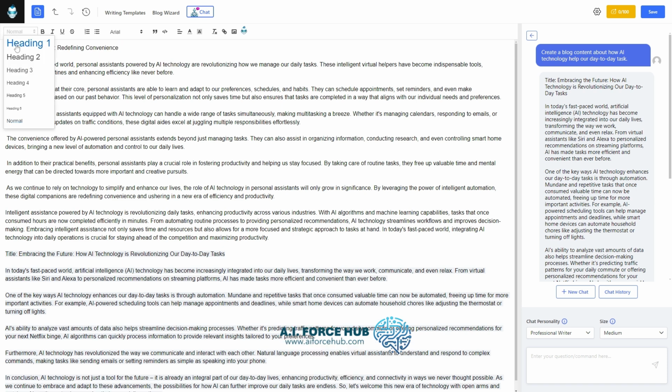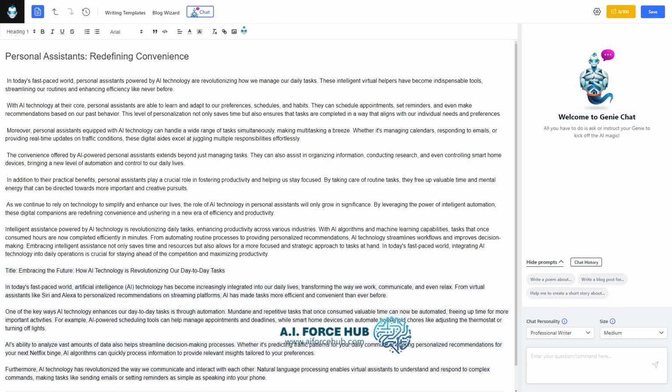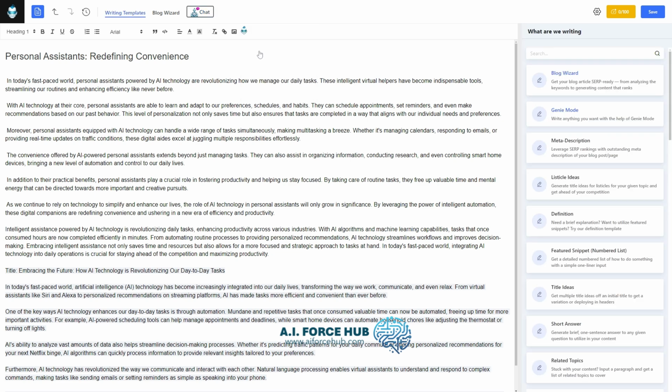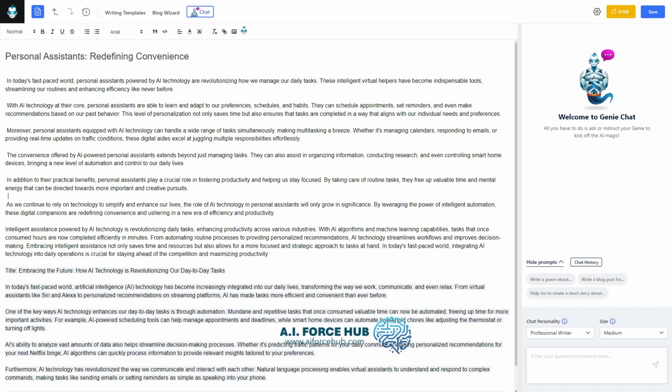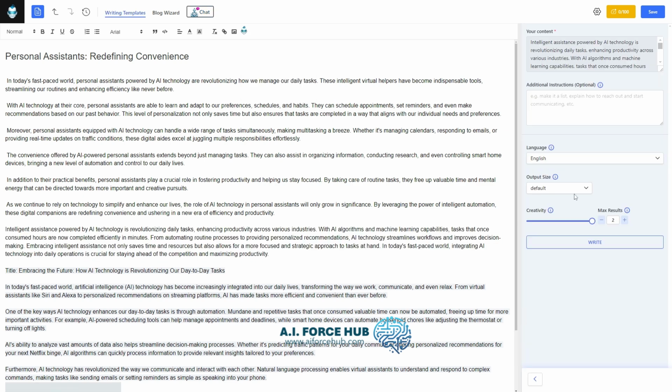Now, we can customize the characters that we paste in the big blank space. We can use this side for the customization of the characters. Lastly, we notice the GetGenie logo. We can use this if we want to write using templates, as we already picked the Blog Wizard template. We can also expand an outline by highlighting the characters. Then let's go to the right part, then let's just change the size into small, then click the right button.